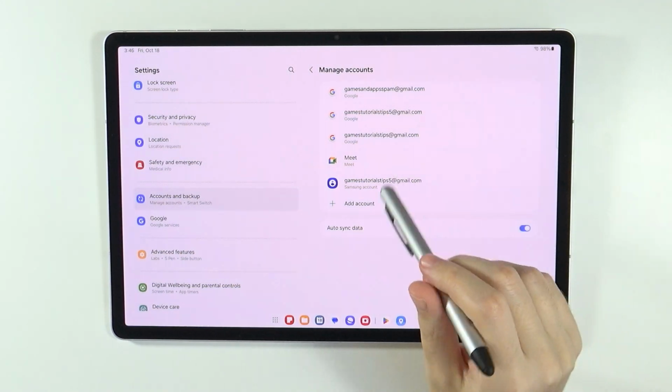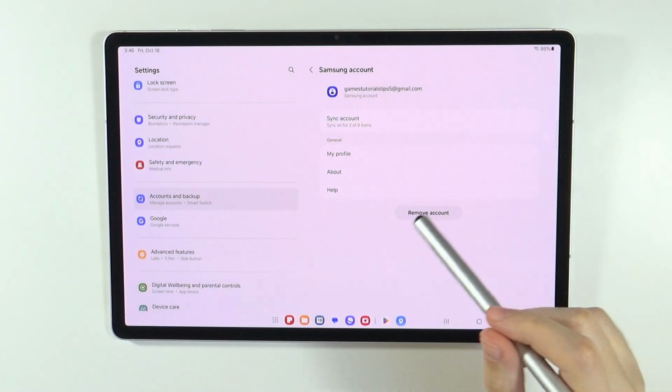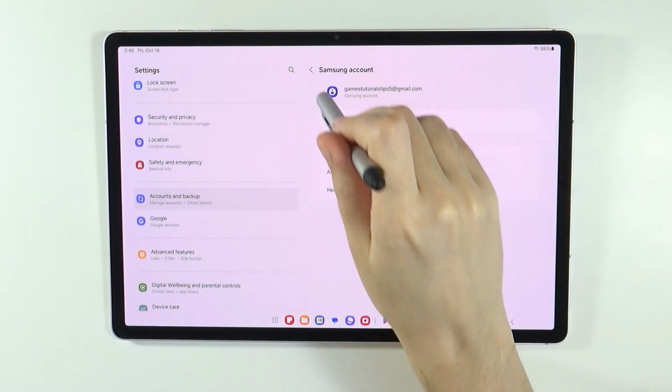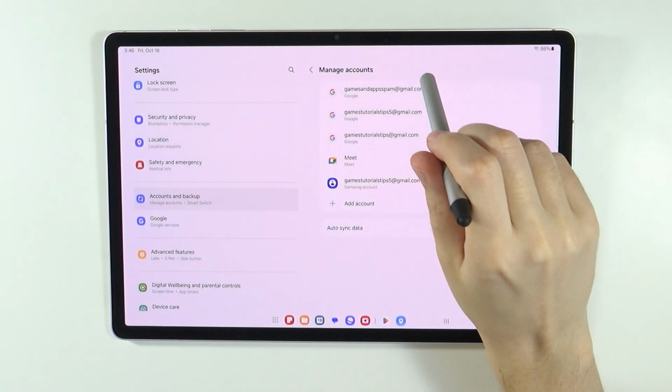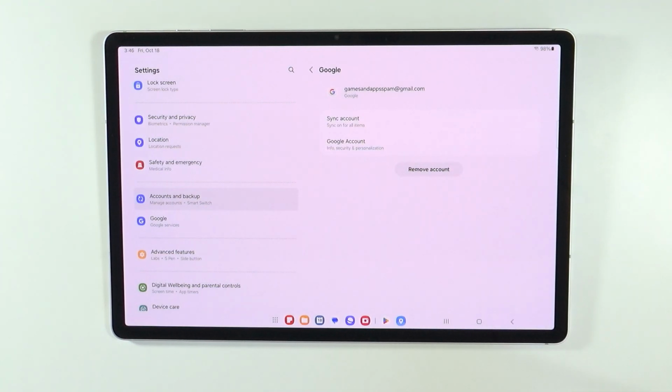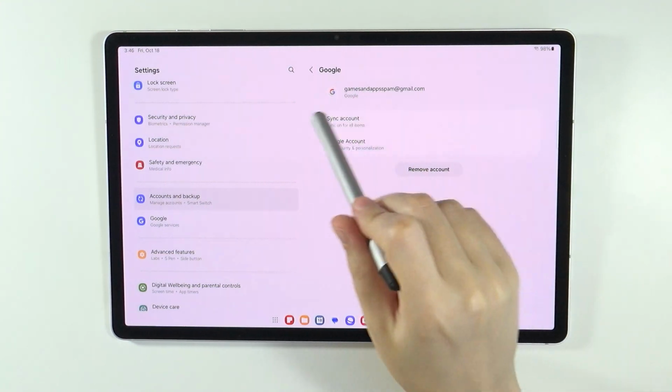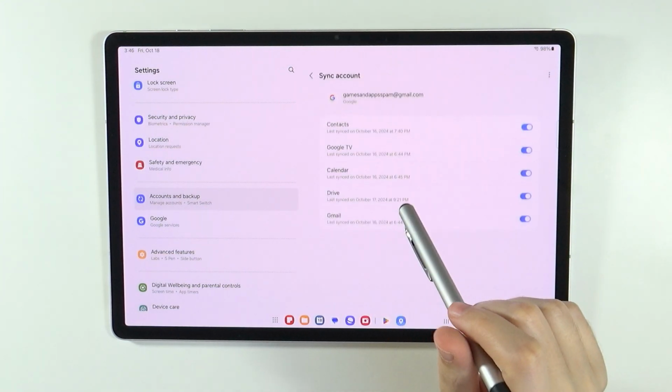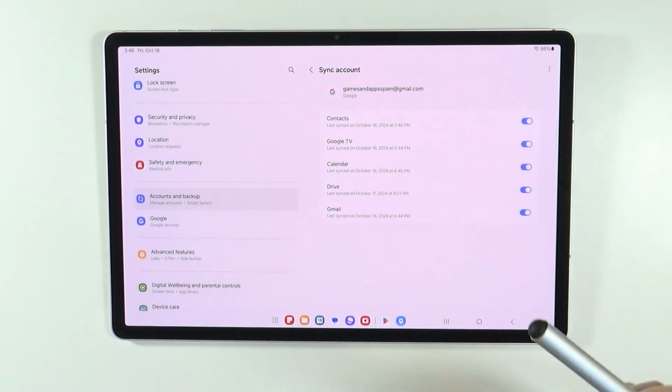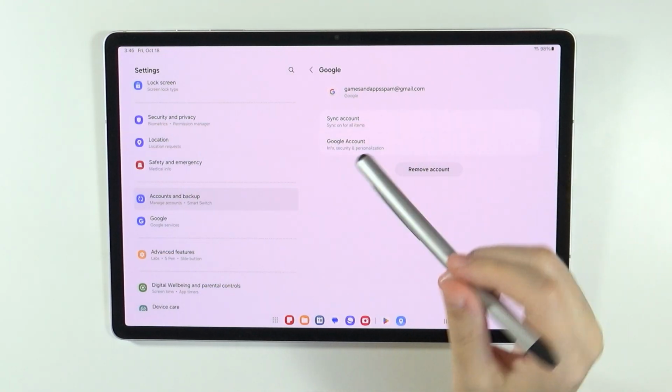If you don't know how to do that, for instance, if you go to the Samsung account, you have the remove account option, and I'm pretty sure it is pretty similar with the Google account. You can also go to each of these accounts instead, and over here you can choose what you want to synchronize, because you don't really have to synchronize everything.